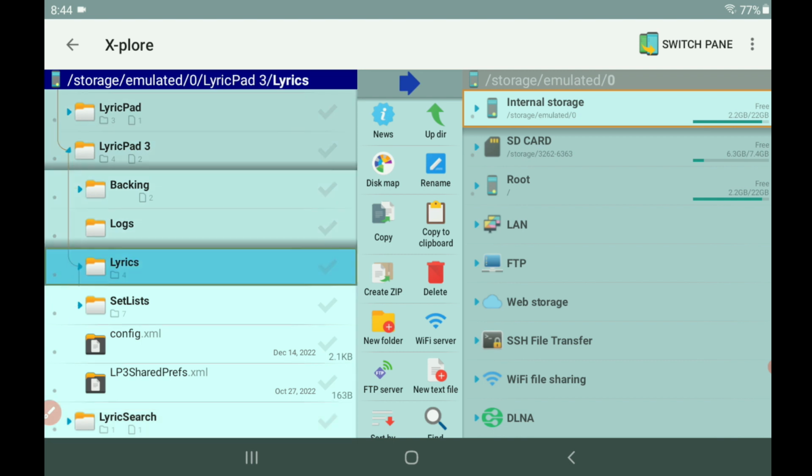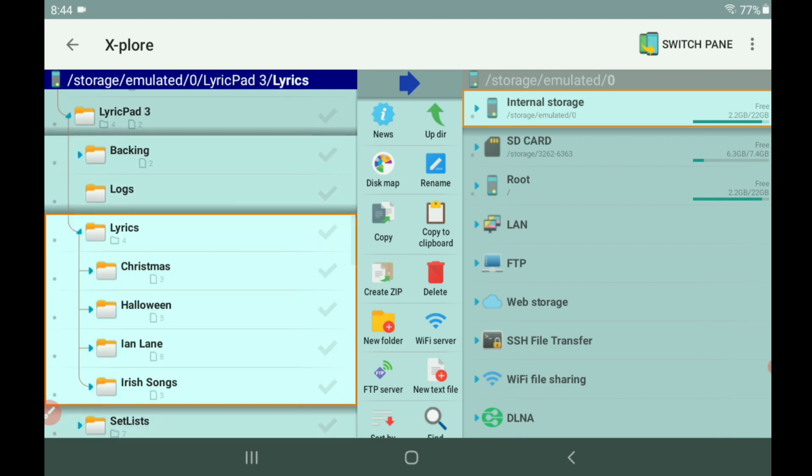Selecting the Lyrics folder will then display all of your saved lyric files. For Lyric Pad 3 users, the lyrics will be grouped under different file folders corresponding to your band names, if you use band names. Now, the way I work is I use the band names to group my songs according to category. But again, I'll cover this in a future video.